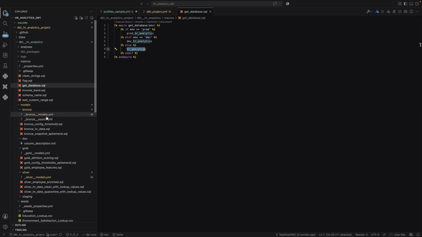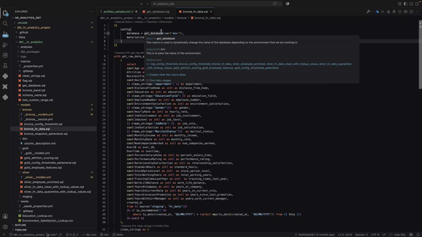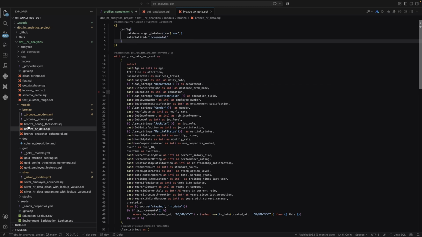And then if we go into one of these models, let's say bronze HR data, then we are saying get the database name using this macro. So if we are running in dev, then the dev database is chosen, and if we are running in prod, then the prod database is chosen. So this is how the functioning is happening right now with the help of macros and the config that we have defined.